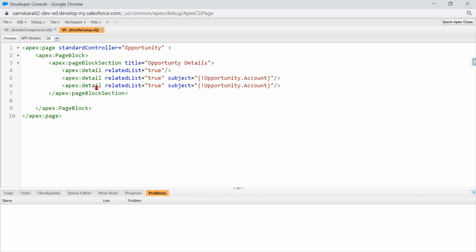Is this clear? This is the detail section. We will use it when you want to debug quickly and identify whether the data is coming properly or not. Only for that purpose we use it.